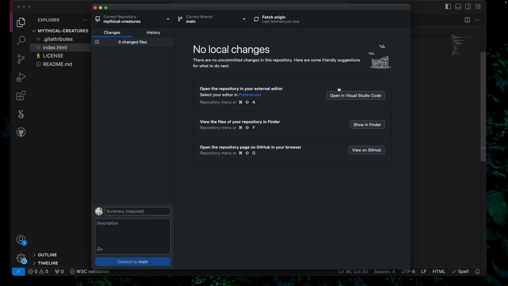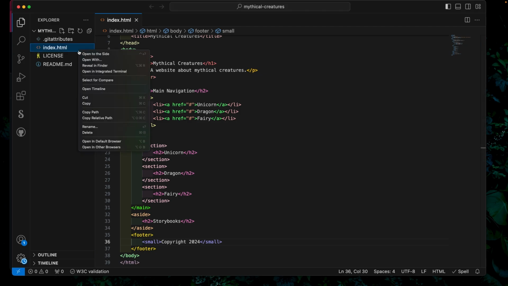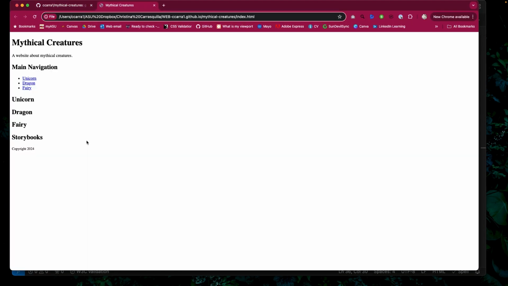All right, and then I'm going to go back to my VS Code, and I'm going to take a look at it by right mouse clicking on my file and opening in my default browser. And here we have our content so far: mythical creatures, unicorn, dragon, and fairy. And if you like that, you might also like storybooks. So this is using the browser's default style, which for this project, we're going to go ahead and use it. You're typically going to use a CSS reset to kind of shut down the browser style, but in this case, we're going to go ahead and leave it.